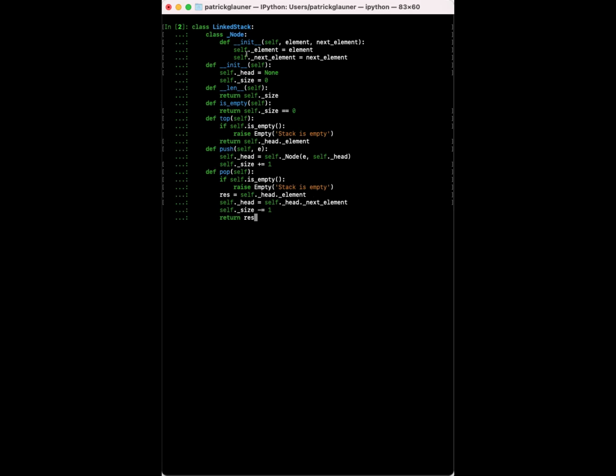So in the slides, we just call this next. Here we call it next element. So we are updating the head reference by the reference to which the head node referred to under it. I don't need to take care of garbage collection. All of this is done for me. And we will quickly test it. And next week, we'll discuss it further.